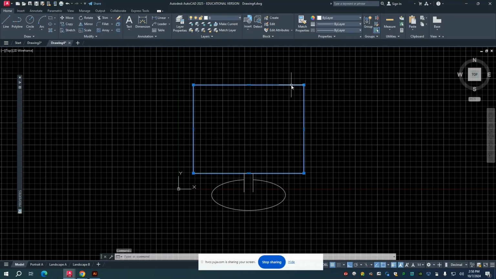This is all on the zero layer, as you can see, right? I'll hover over it again. It says layer 0. And that's it. This is all I have to do. Now I just have to save this drawing. So I'm just going to hit the save button.